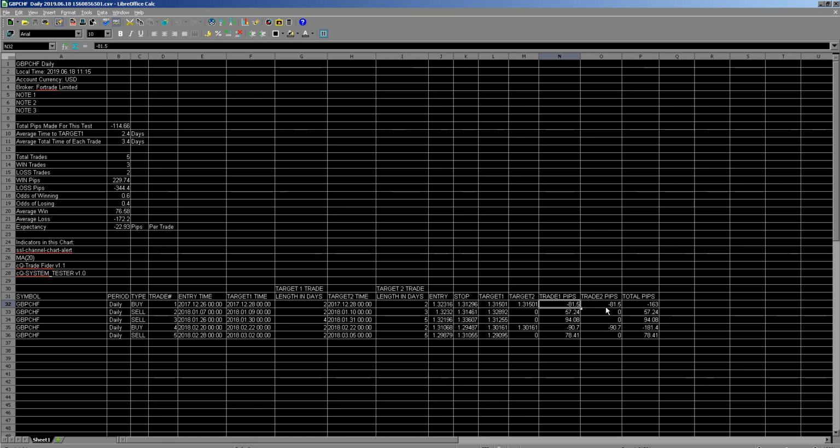This is the first trade, number of pips you made or lost. Second target, trade pips won or lost. That's the total pips for the trade. And when you add all those up, you end up with this number here. And then the rest of it is basically just calculated on the win and loss. And in essence, that's it.